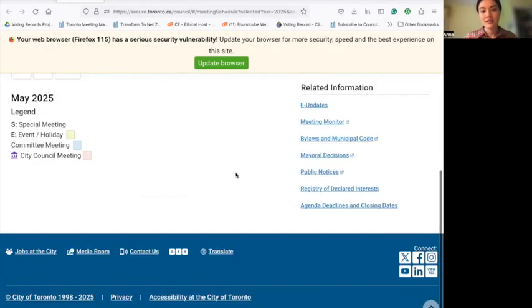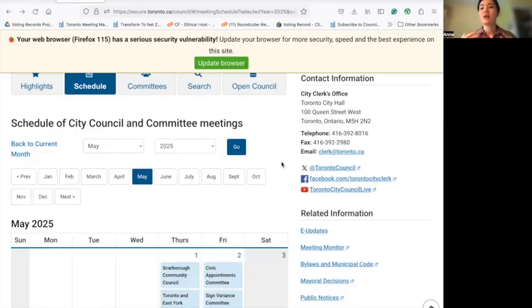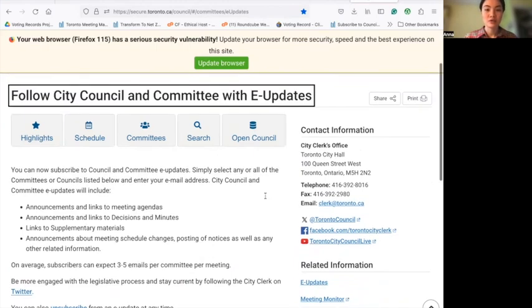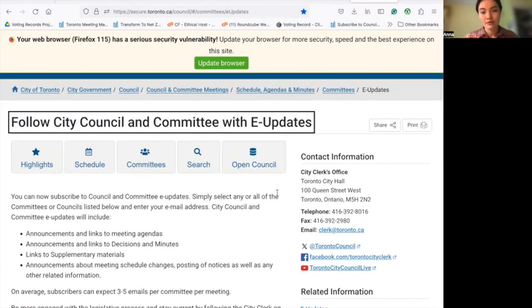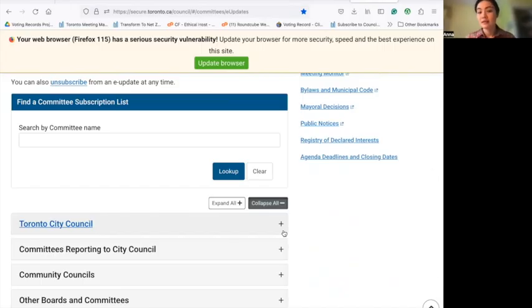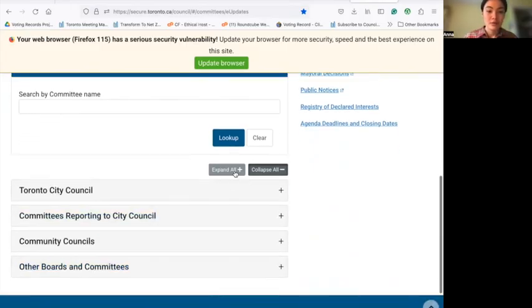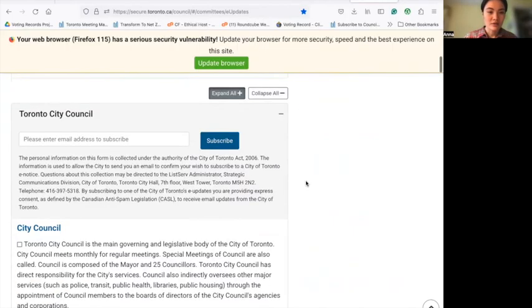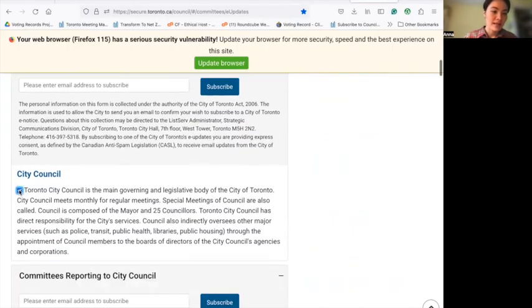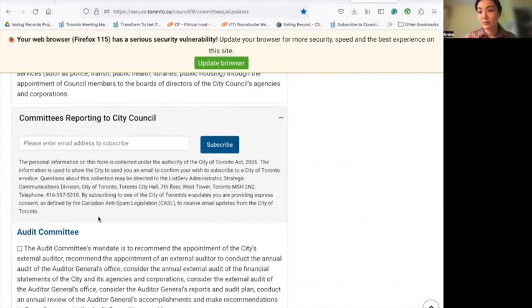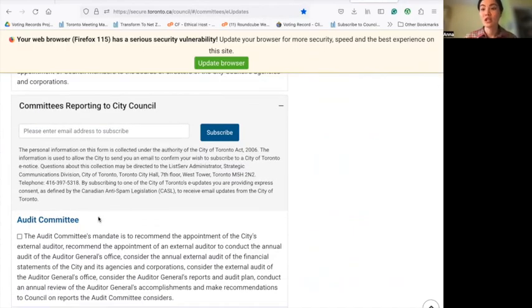And if it's a bit tedious to check the calendar all the time, what I like to do is subscribe to follow the city council and committee with e-updates from the city clerk's office. So you can sign up for updates on any of the committees that you're interested in, as well as city council, boards, and other areas. So if you expand all and scroll down, you can select any of the groups that you want to be updated on and receive the agenda items.